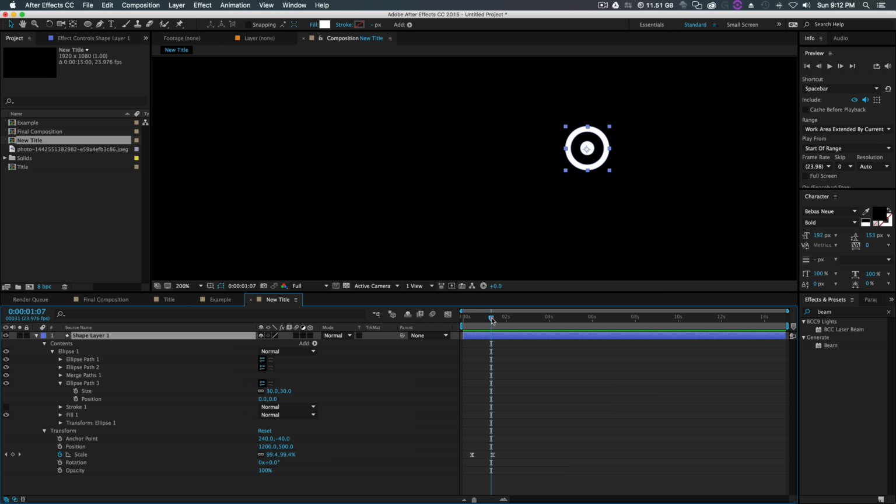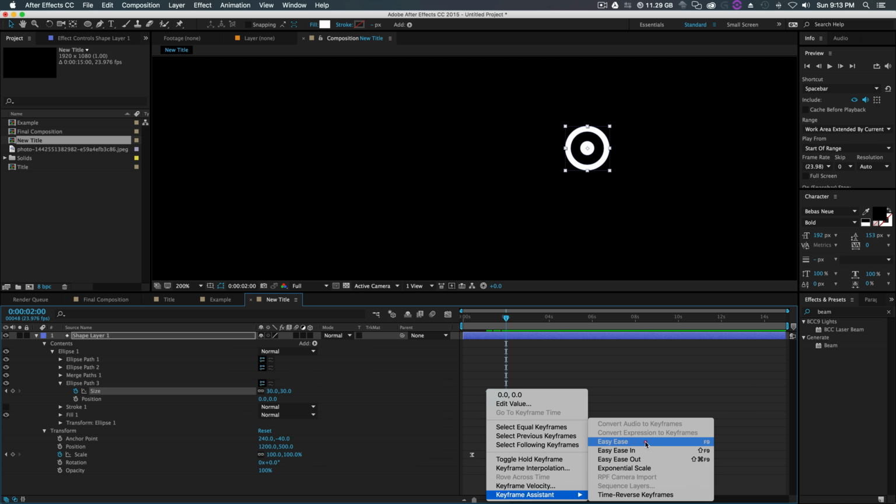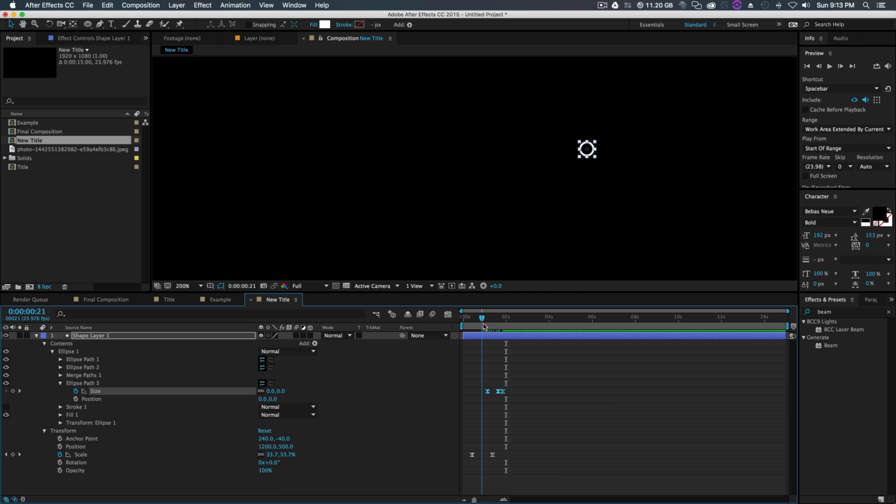We will click keyframe on the size for path number 3, or ellipse number 3. Scale this down to 0. And right before it finishes at 100%, we'll upscale a little bit so it scales in a little bit bigger than it should be. Right click, keyframe assistant, easy ease. Just like that.